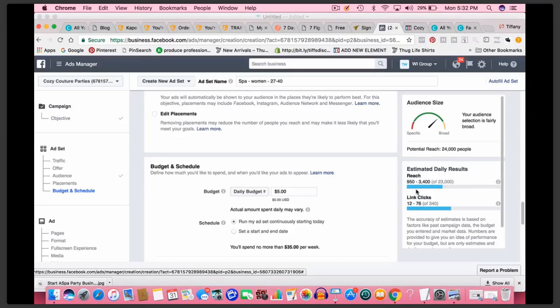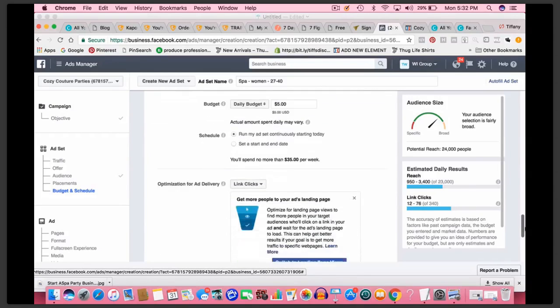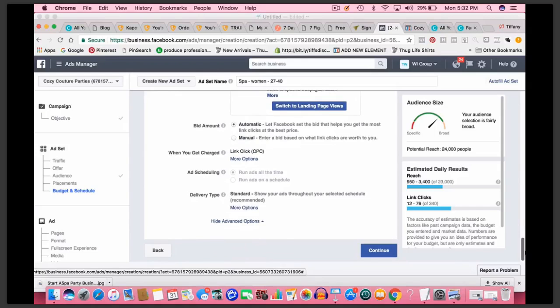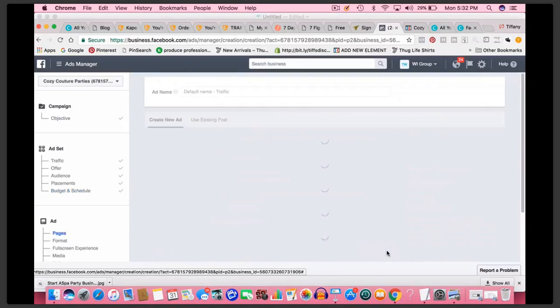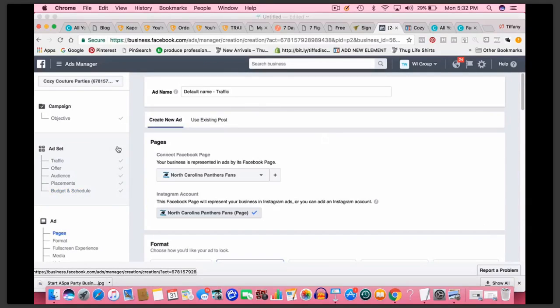And your estimated daily reach is between your ad reaching 950 and 3,400 people a day, and an estimated 12 to 76 clicks, meaning clicking on your ad a day. Okay? So that's all you do for that part. And then you hit continue. So now see the little checks are telling you that you're finished. Now you're going to the ads.